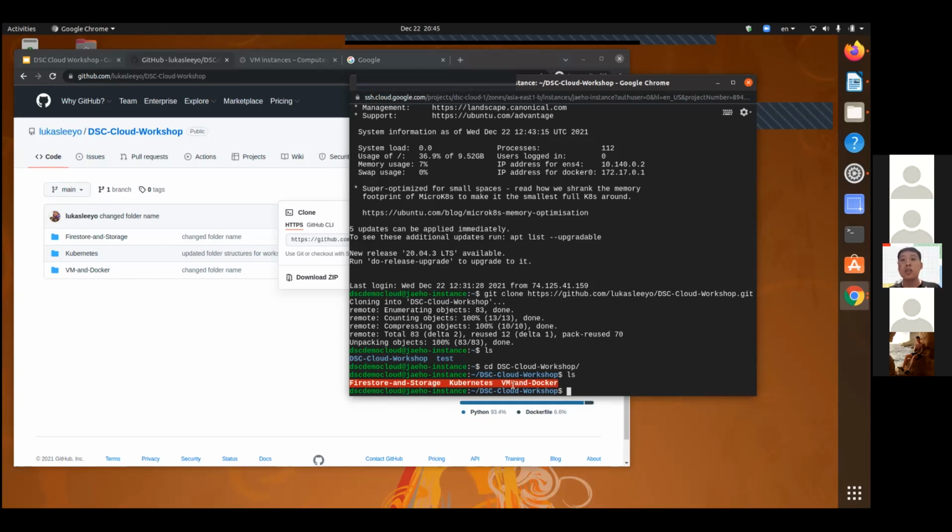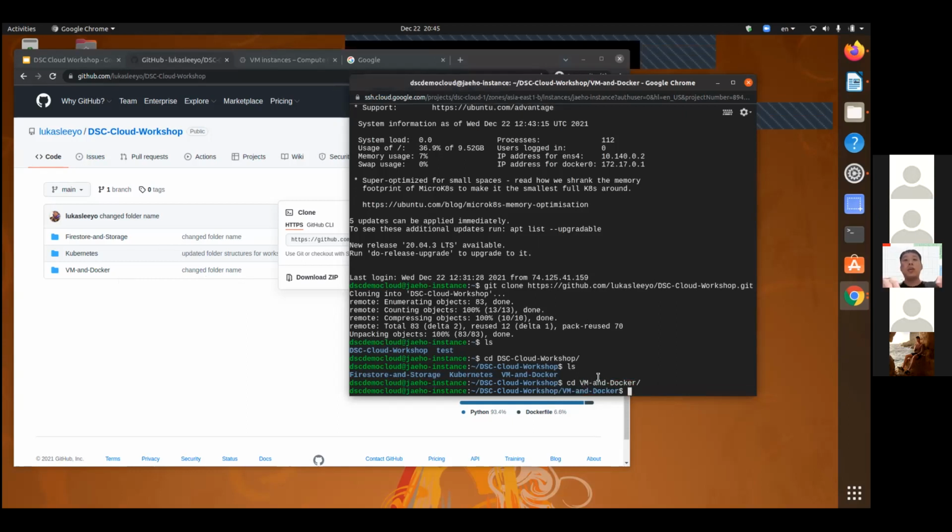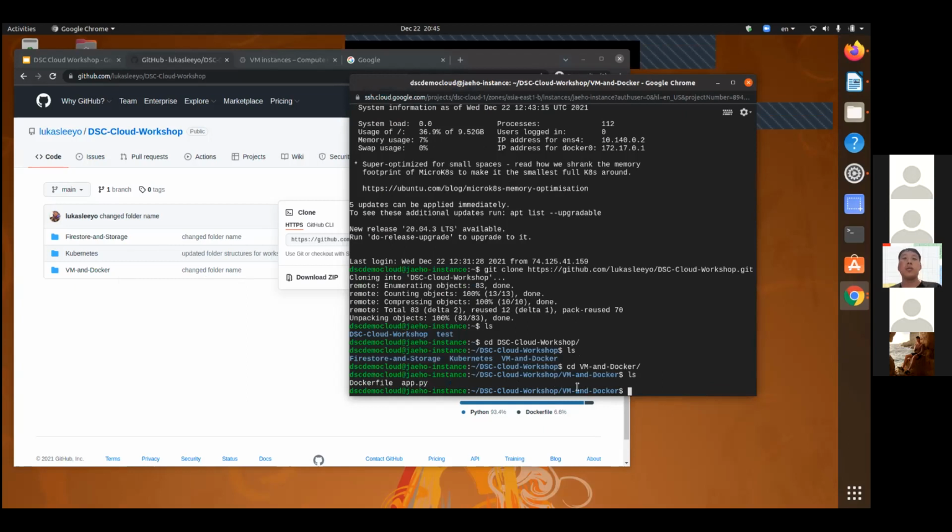Okay. Anybody lost, just let us know over the Zoom. Jiawei will attend to you, okay? All right. So, let's go into the VM and Docker folder. So just type cd v and tab. Tab will auto-complete this. Enter, and we're inside the VM and Docker folder, all right? So inside the folder, you should see a Dockerfile and an app.py. So ignore the Dockerfile for now. We're gonna cover that later, all right?